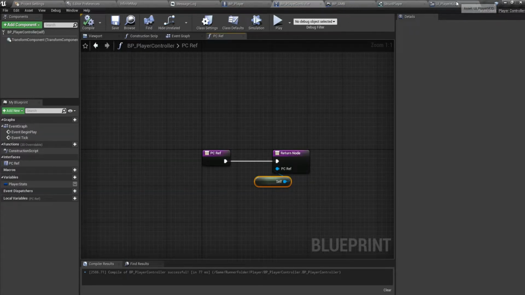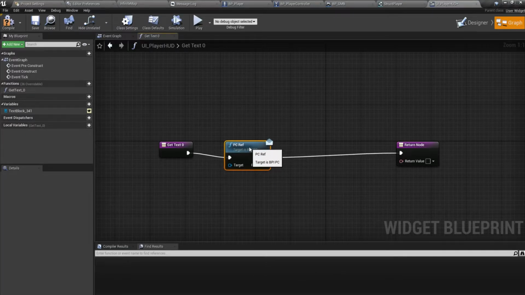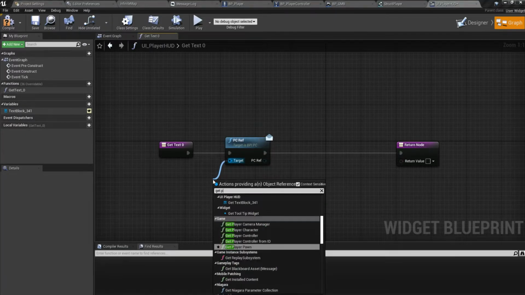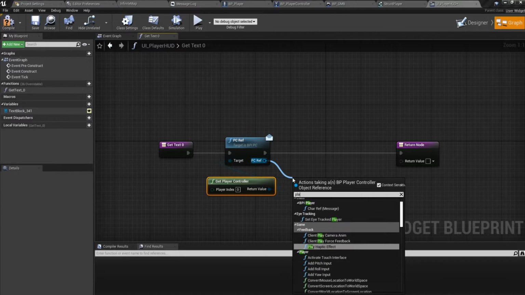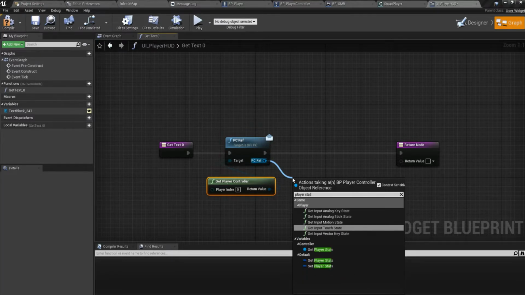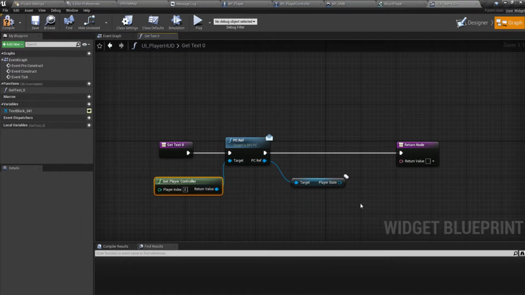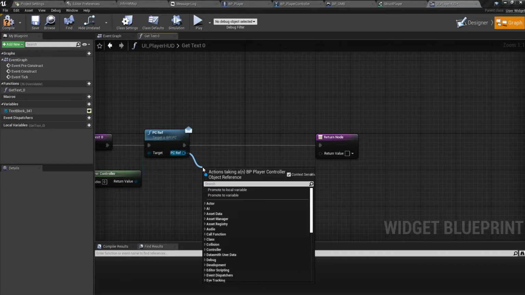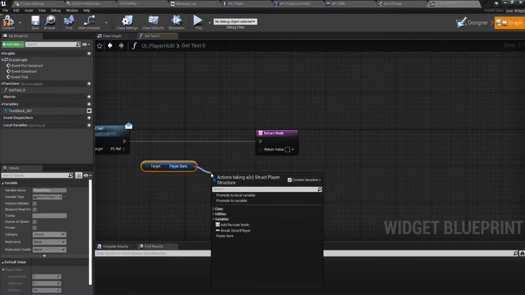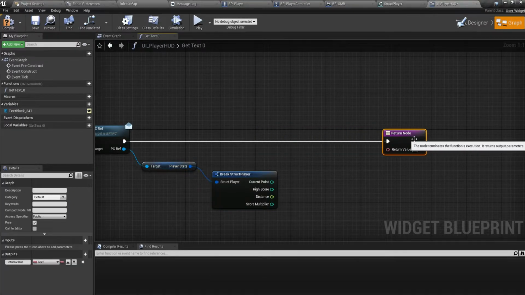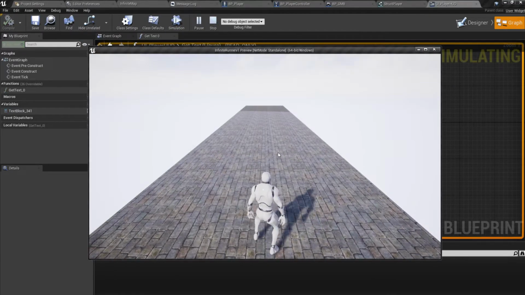And over here what we want to do is call the PC reference. From here we can just type in get player controller, and we get our player stat. Sorry, player stat, not player state. Get player stat. We break this one up and connect current point to over there.